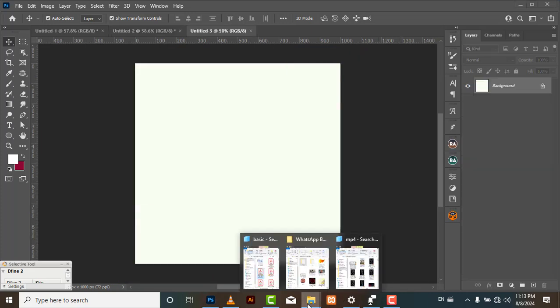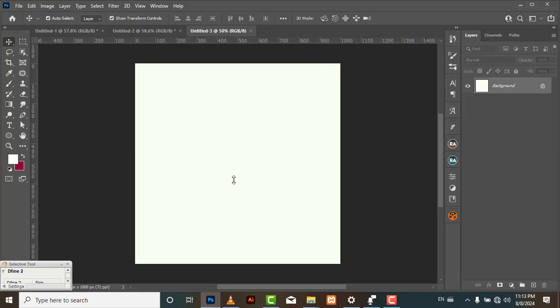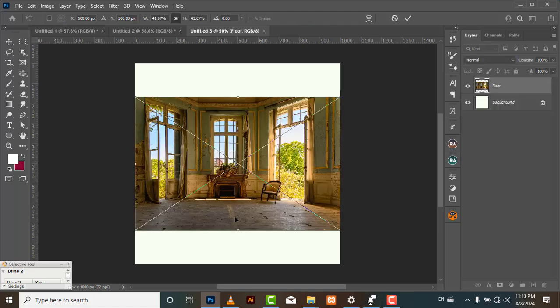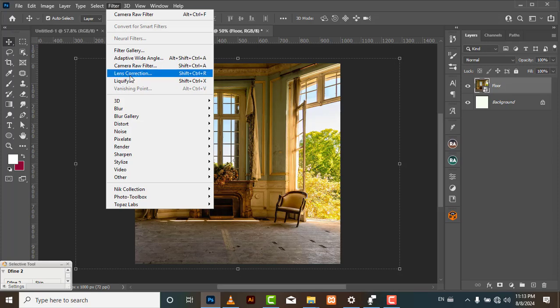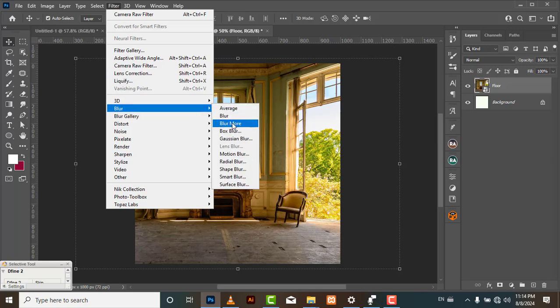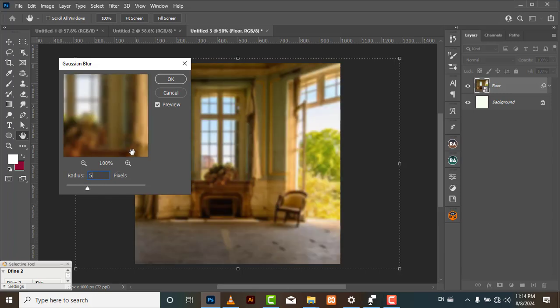So the first thing I will do is get my background. I think I have my project already. I'll get this here out. I'll hold my Alt button, then just drag and position it there. Click on my check mark, then come to Filter, Gaussian Blur. Then I'll set it to about 5.